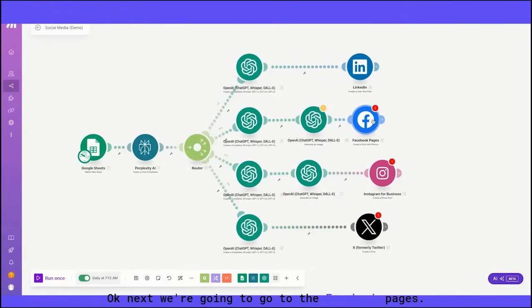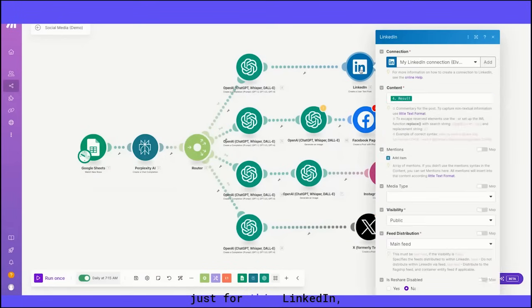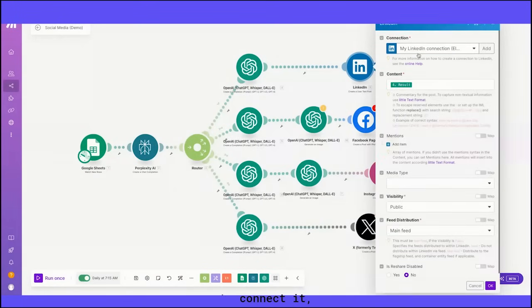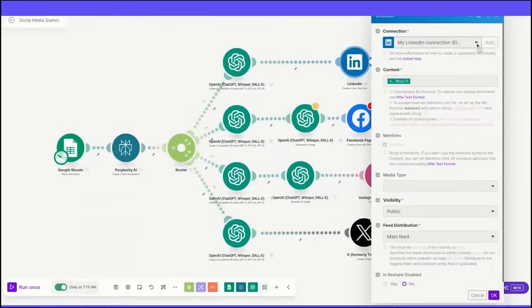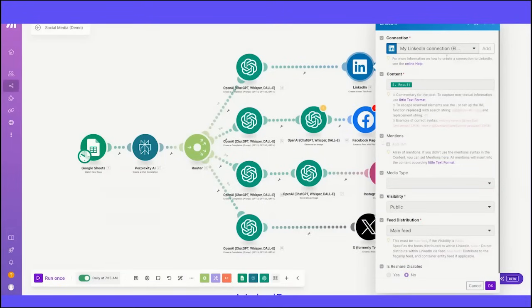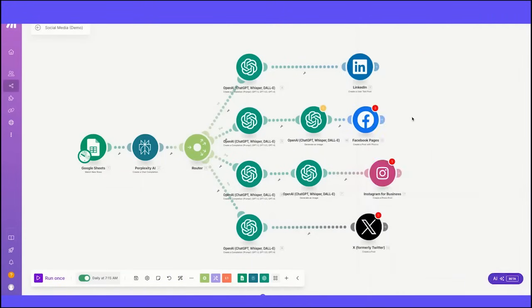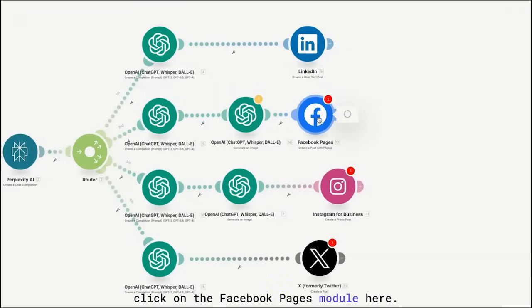Next, we're going to go to the Facebook pages. Oh, and just for this LinkedIn, to connect it, all you got to do is click on add and literally put your user ID and your password in for LinkedIn. So there's nothing out of the ordinary for connecting that to make.com. So once we've done that, we're going to click on the Facebook pages module here.